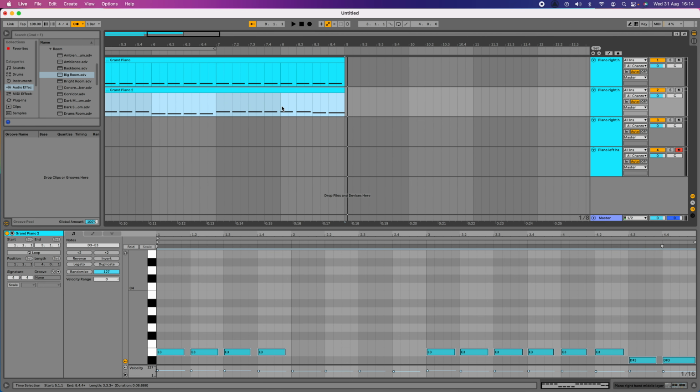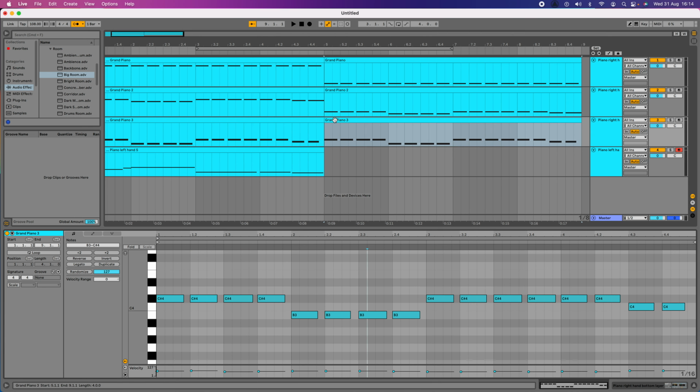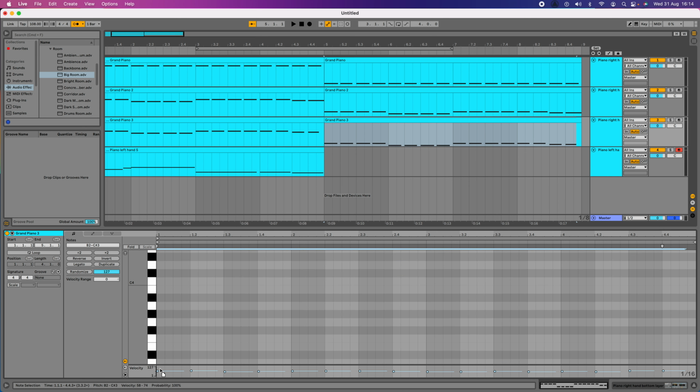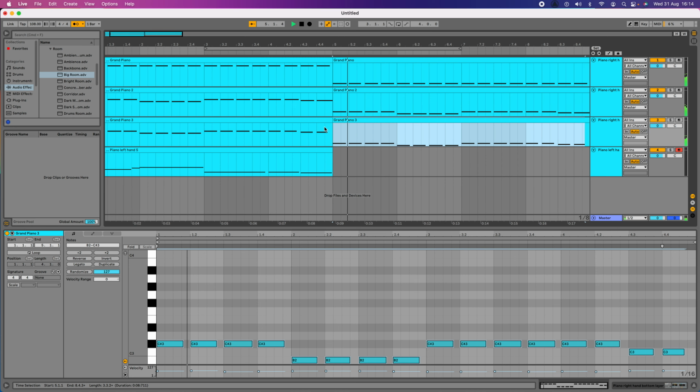Does that sound right? Is that the right notes? Yeah, sounds a bit weird at the moment. Copy. Paste. Take the third one. Select all of them. C-sharp 4 needs to become C-sharp 3. Hope this works out.